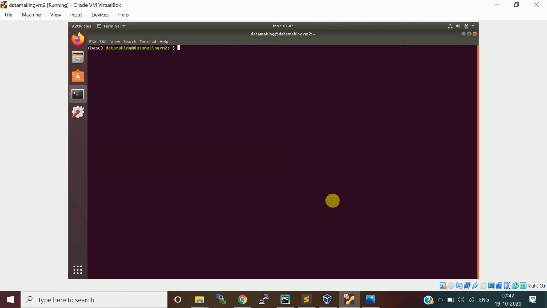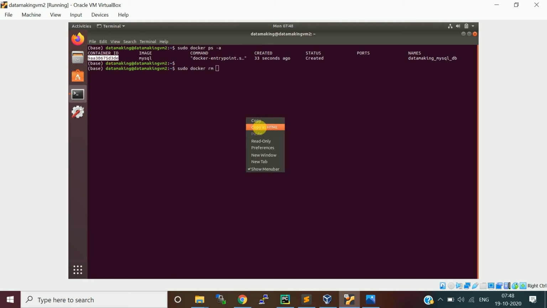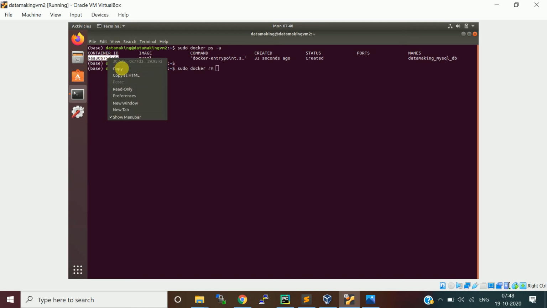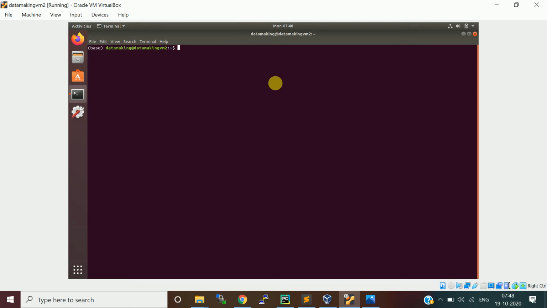Okay, let me check if the containers are running. Sudo docker ps -a, which will show you all the containers. There is one which is running in error, so what I will do is remove this container. To remove it, you need to run sudo docker rm and give the container id. So this is my container id. This is not running, basically it's stopped, but the reference is still there. Now I'll just run the previous command.